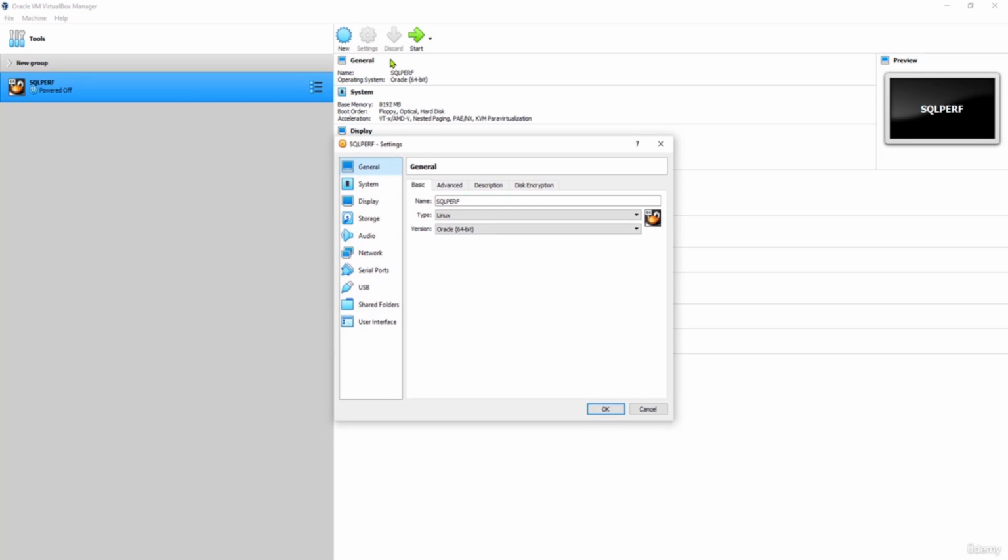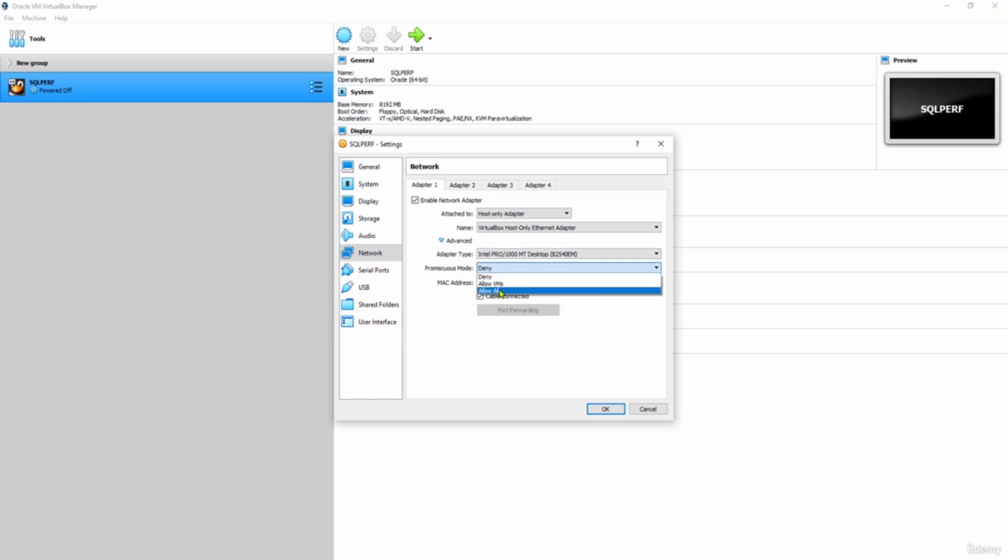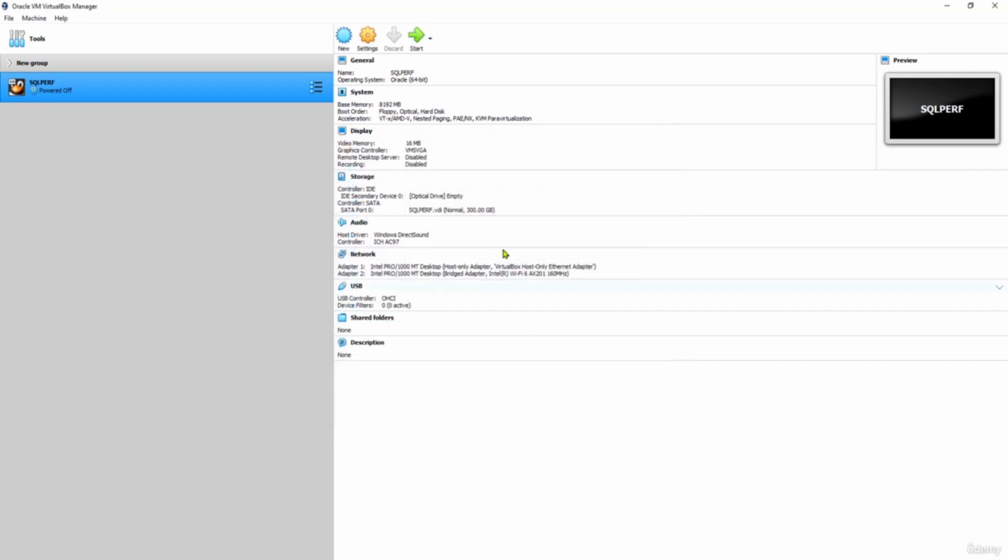Now go to Settings, click on Network, click on this drop down window, choose Host Only Adapter, click on Allow All, then click on Adapter 2, Enable Network Adapter, choose Bridged Adapter, click on Allow All, click on OK. Now you can double click this VM.